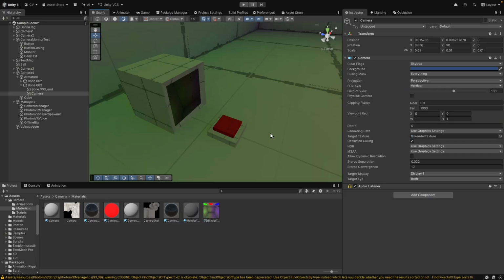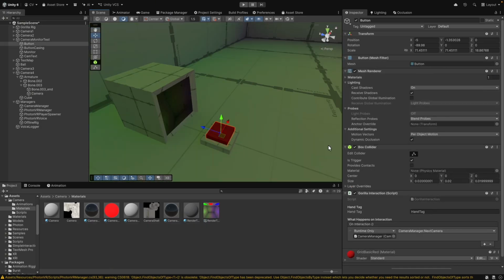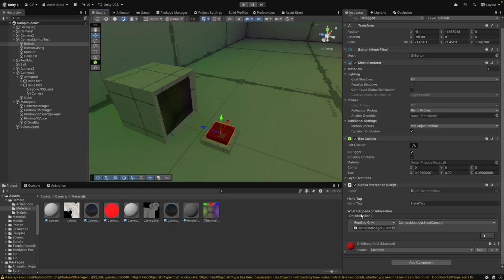Also, you're going to need to create a button. This is the actual button that your player is going to interact with. This is the button that's going to change the camera that your player is viewing. So you're going to hit the button, add a box collider if it's not there already, and then tick on is trigger. Then add whatever interaction script you're going to be using.